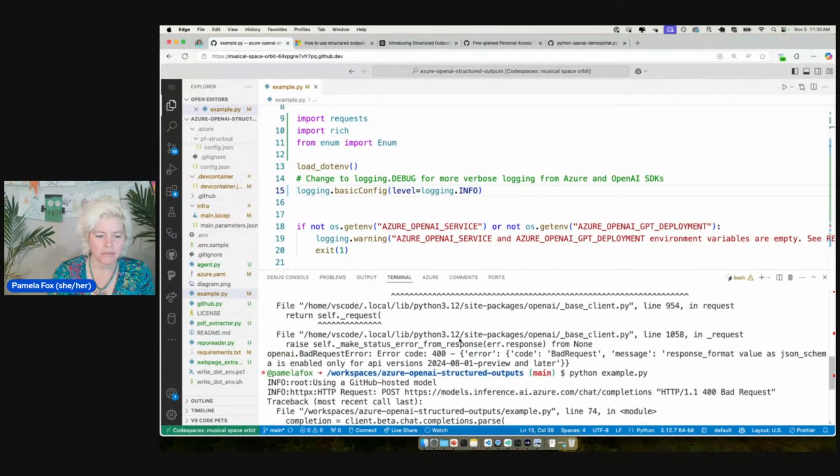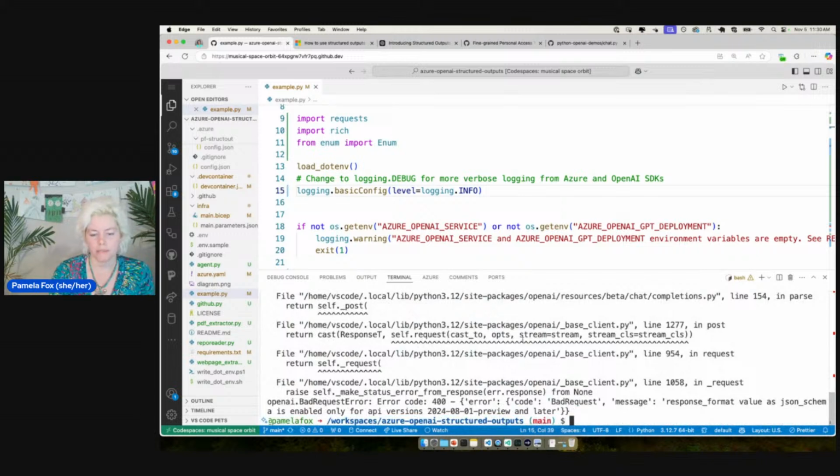So let's see. It says using a GitHub hosted model, and you can see it actually does a post. This is a log from the HTTPX package. It does a post to where GitHub models are hosted, and we get this 400 bad request. Okay, so now we'll actually look at the error.